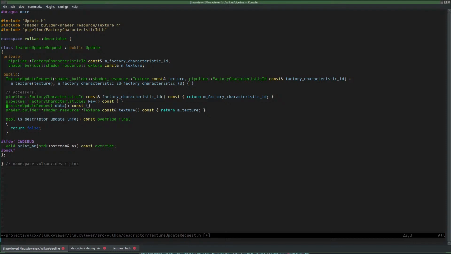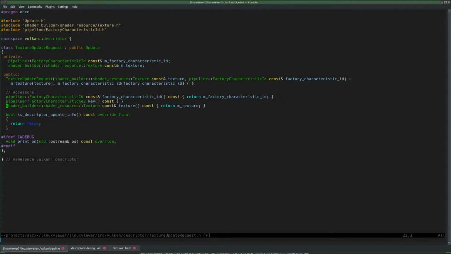Does that make sense? Why would I want to store the vector characteristic ID? I don't, not really. No, I just want to store the texture. So it makes more sense. Let's use this thing here as the accessor instead of data. Still have to fill in the key.